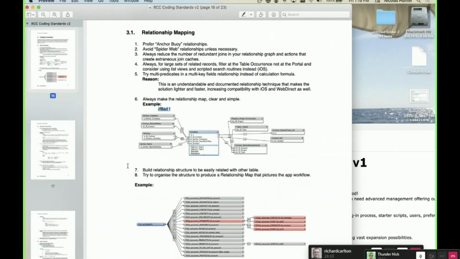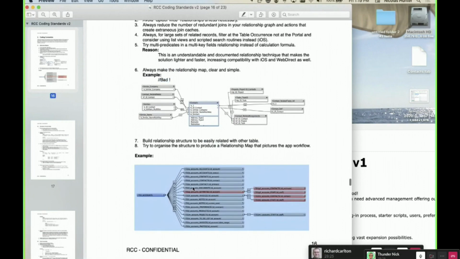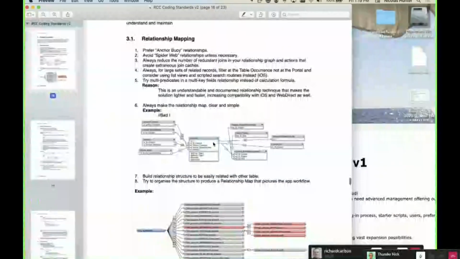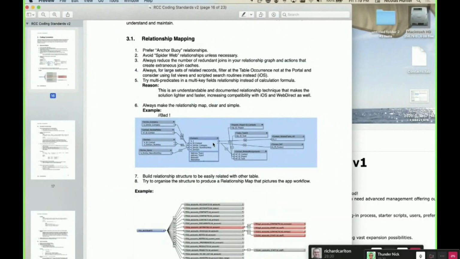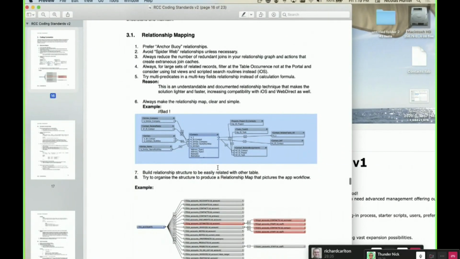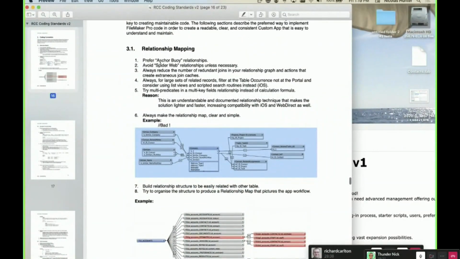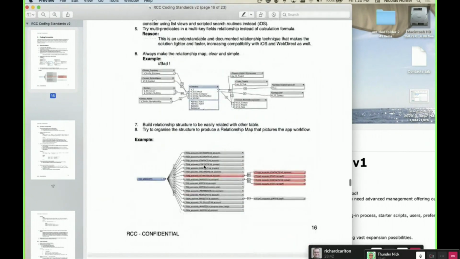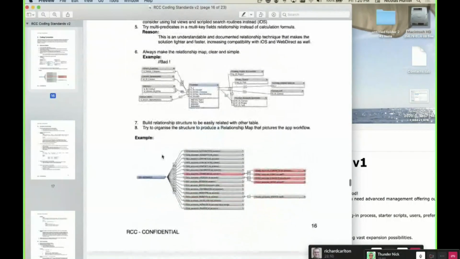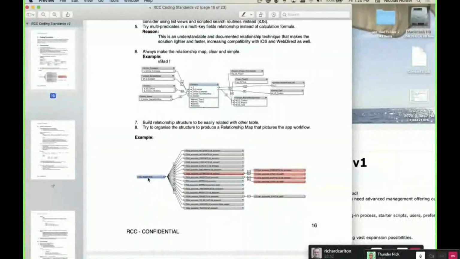Okay, this is bad. It's not bad before FileMaker 13. Actually, before FileMaker 13, that one was bad, and that one was recommended. Now, since FileMaker 13, that means 10 years later, it's the opposite. So the anchor buoy relationship and spider web. This is spider web, and this is anchor buoy, because you have an anchor here, right? You see, that's why we call that anchor buoy. You have an anchor, which is the main.